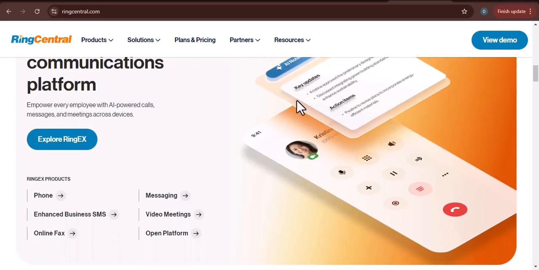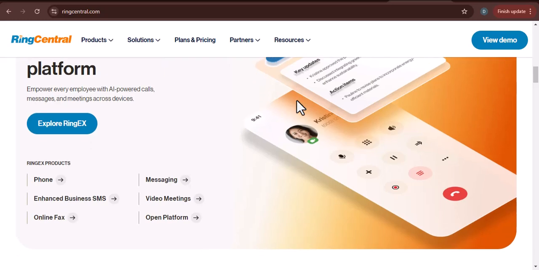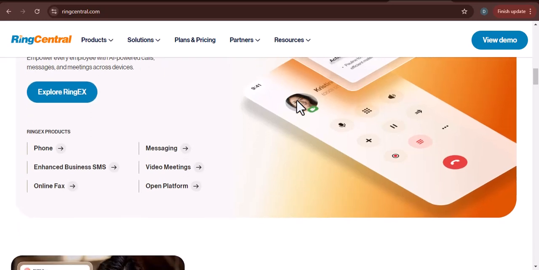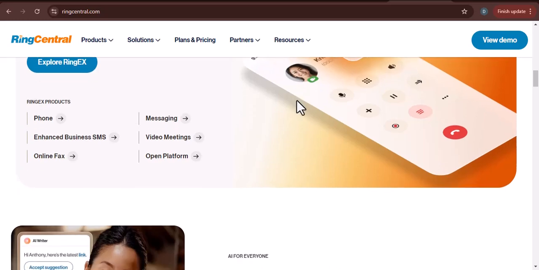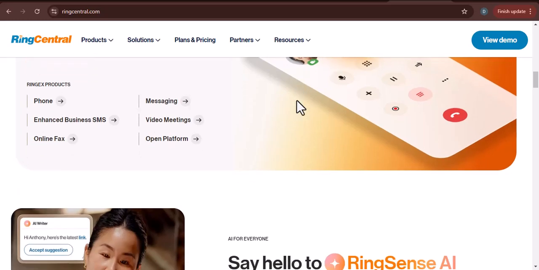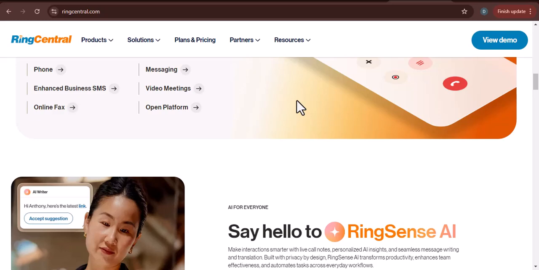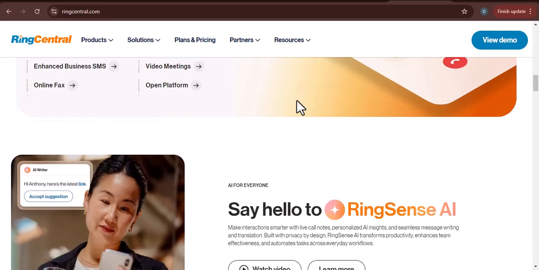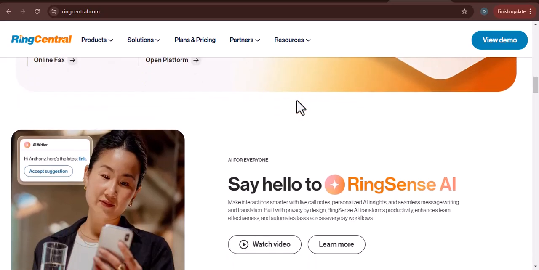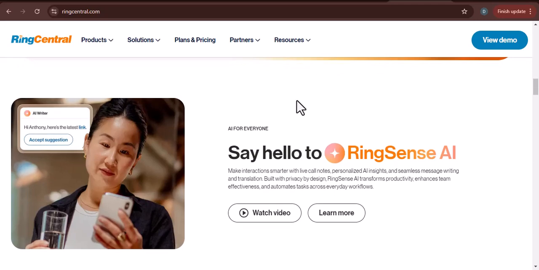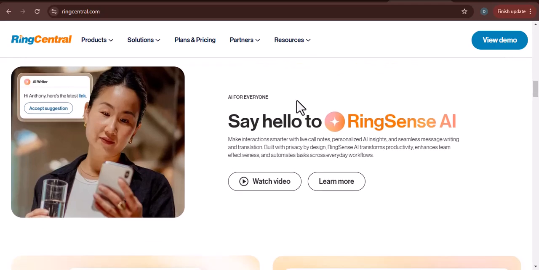Step 2. Choose your plan. RingCentral offers a variety of plans to suit different needs and budgets. Take a moment to review the features and pricing options. Consider your team size, communication requirements, and desired features. Once you've selected the plan that best aligns with your needs, click on the Select Plan button.